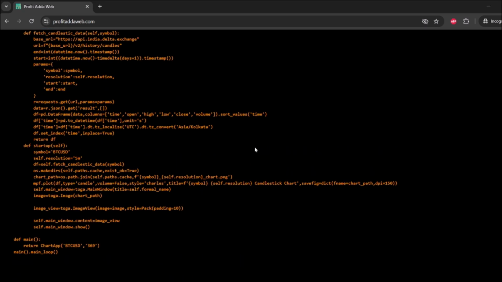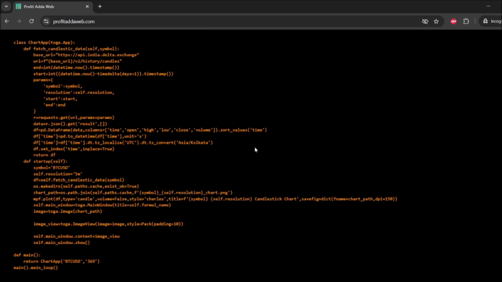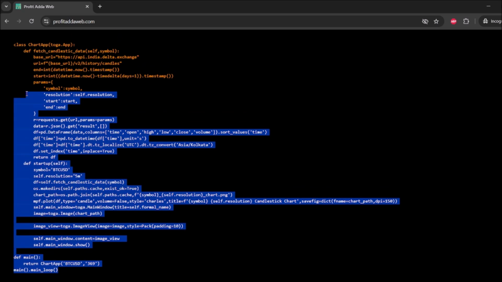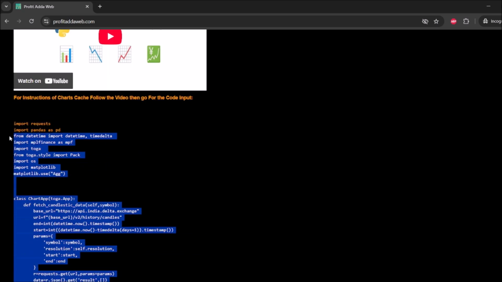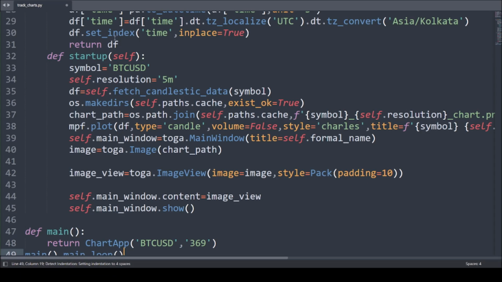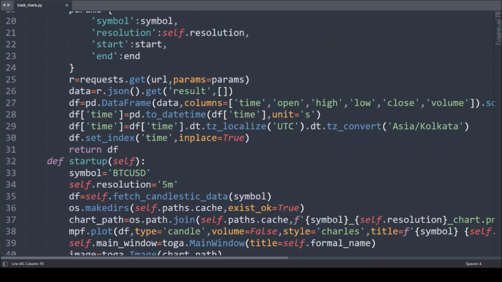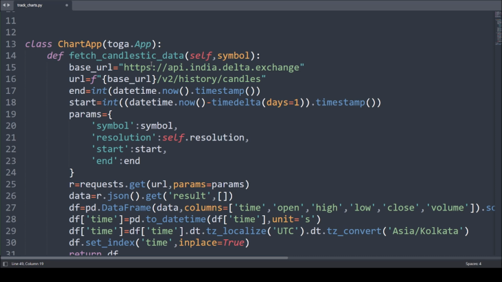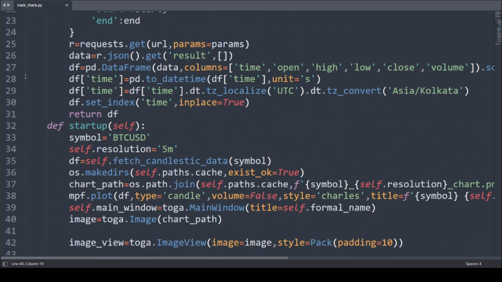try to track charts as we go with the symbols required. All we have to do is, first of all, copy this, go to our IDE and paste it. I'll make some changes, add the required stuff, and we are good to go. As you can see, I call the data, and the chart path and the plotting part have been integrated in the startup.